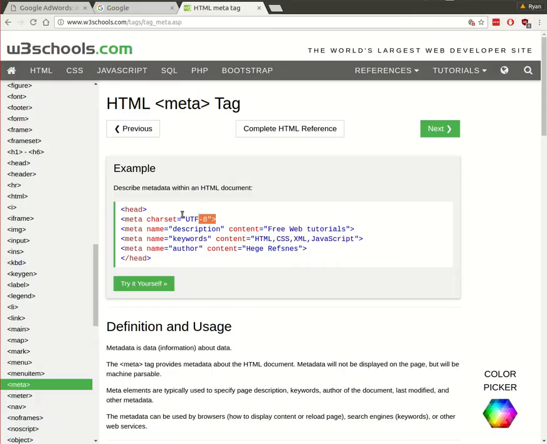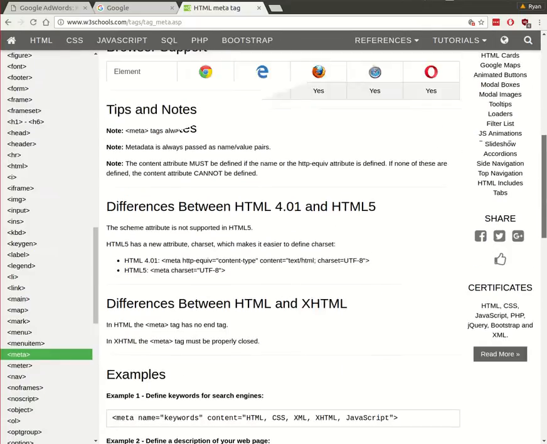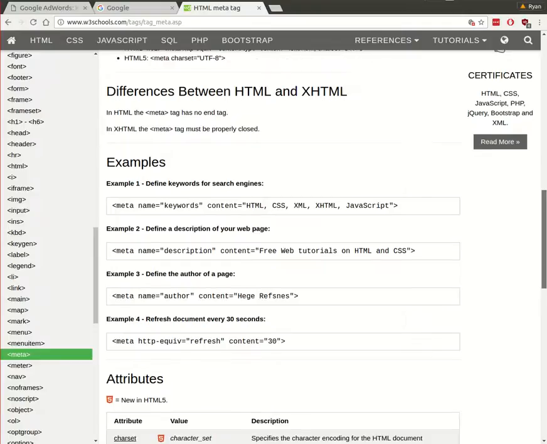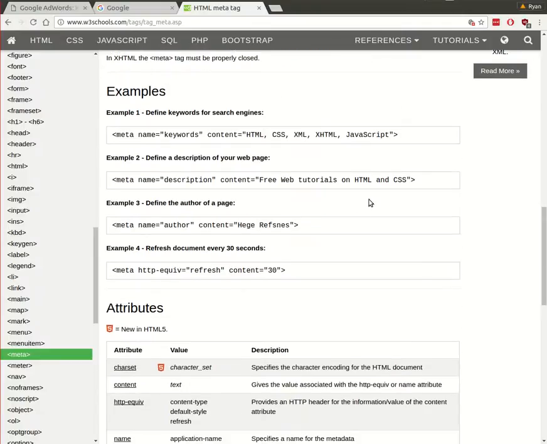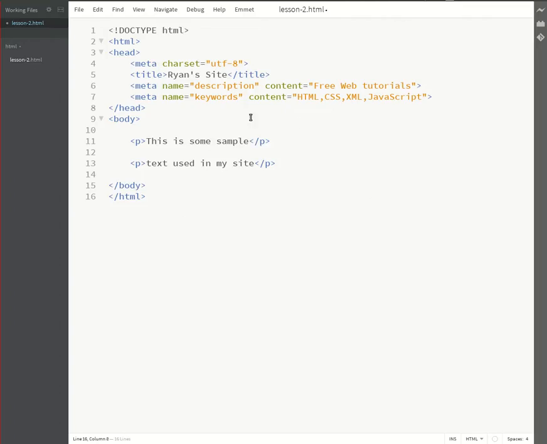We've already looked at the character set meta tag. Now we're going to be looking at the description and the keywords meta tags. So there are some good examples here in the W3 Schools website for both keywords and description. You could just copy and paste it from W3 Schools, or alternatively you could just type it out. I've already added a description and keywords meta tag into my document.